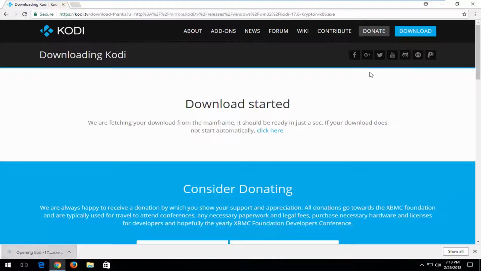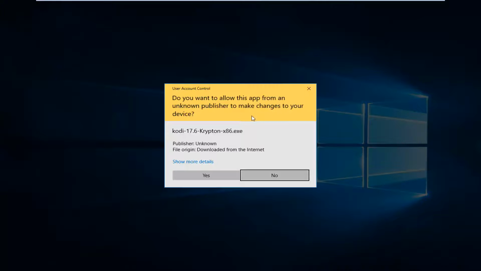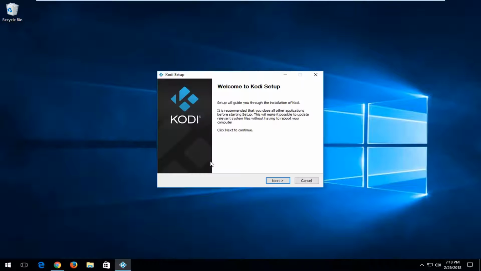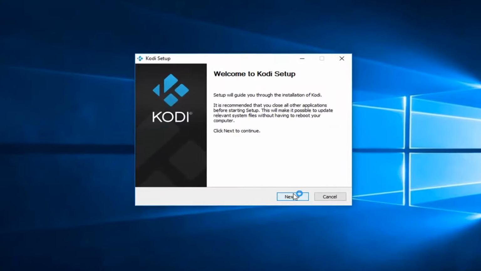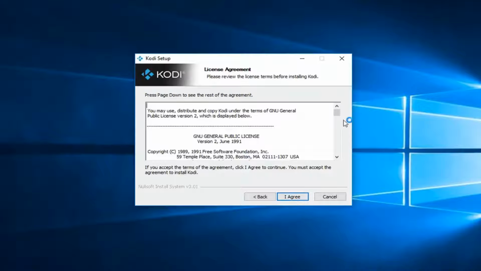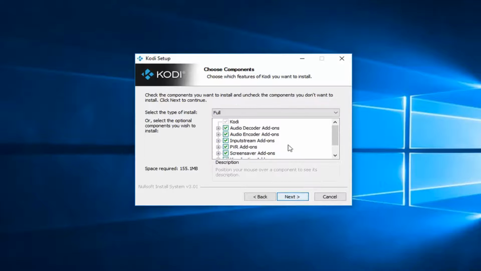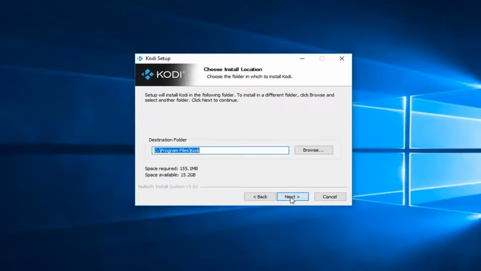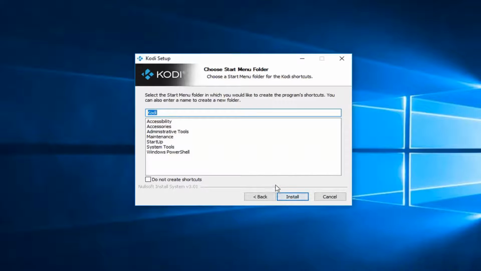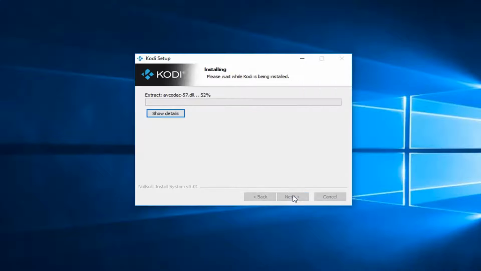Okay, so once it's done downloading, we can run the file. If you receive a user account control window, left click on yes. Left click on next to continue the setup. And once you've looked through the end user license agreement, left click on agree. I'd recommend just left click on next again, next, and I would recommend just keep going with this.